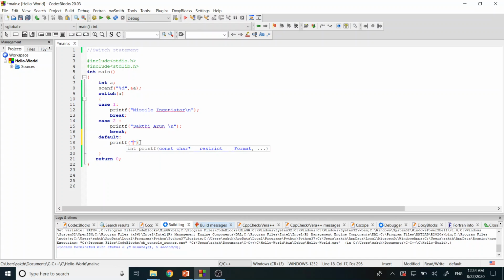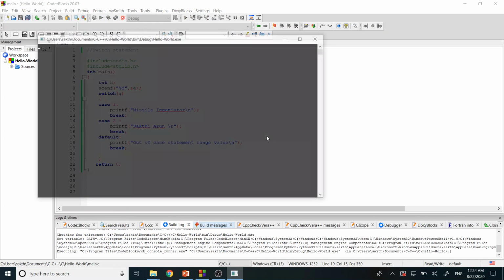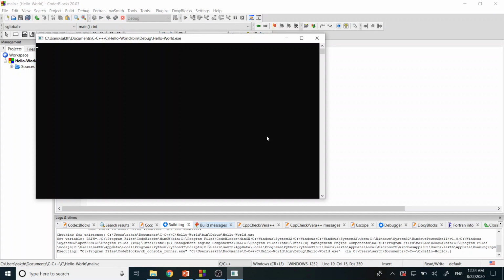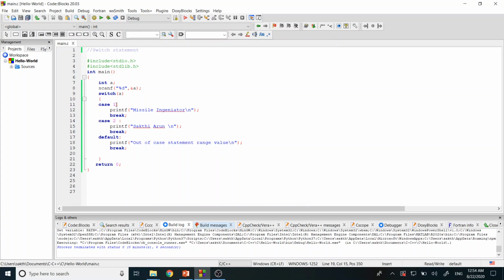So I'm saying it's out of range, out of case statement range value. Whatever we give inside the printf will be displayed, and I give break here. Now if I run the program again and give some other value like 5, you can see here: out of case statement range value. That's because we can give only 1 and 2.